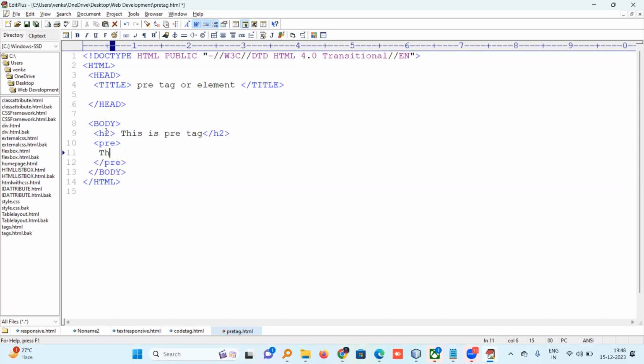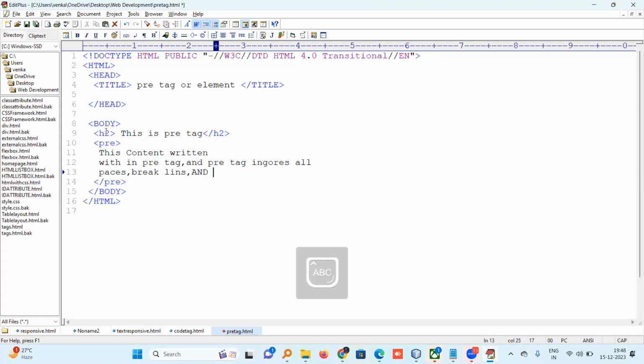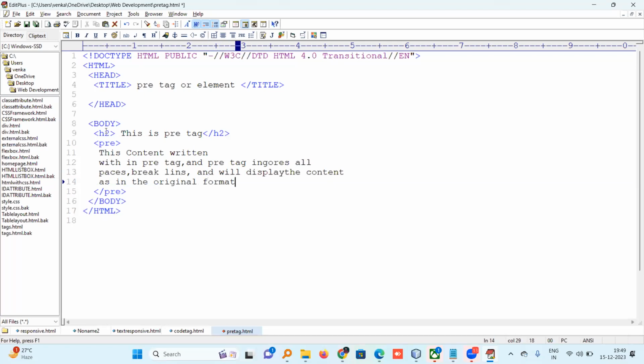This content is written within the pre tag, and the pre tag ignores all spaces and line breaks, and will display the content as in the original format. With the original format, then we will execute this one.